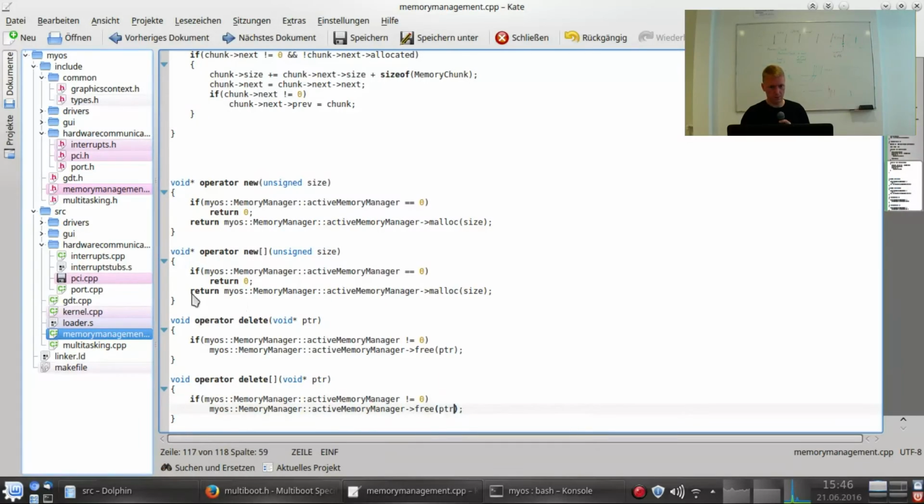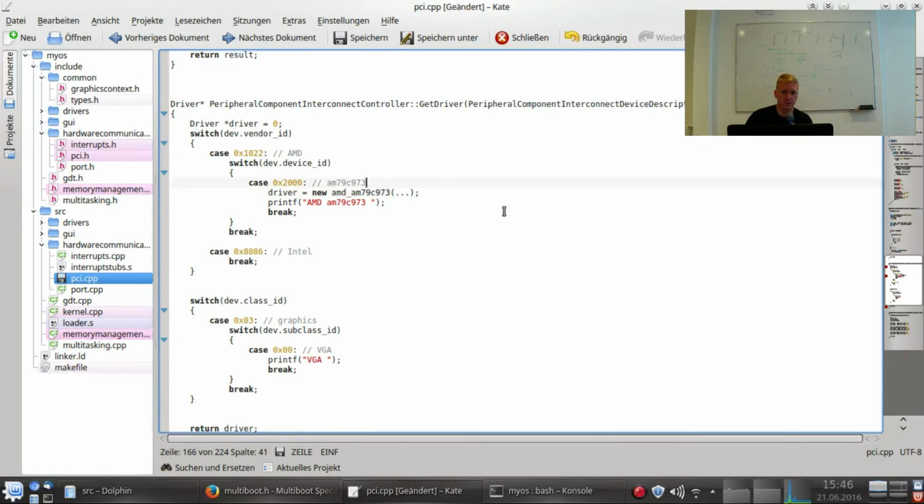By the way, this is a point where we now have a delete operator again. So this is a point now from which on you can use virtual destructors again. Okay? So if I do it like this, then in this PCI.cpp I can actually just say driver equals new type and give it the parameters to the constructor.